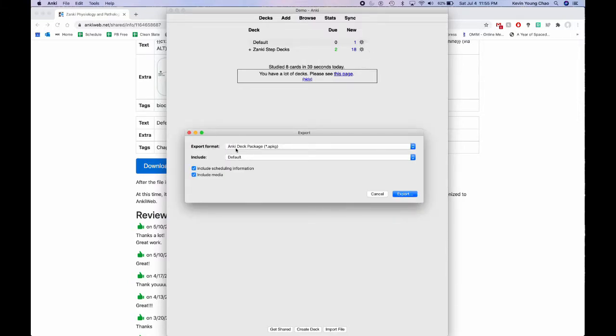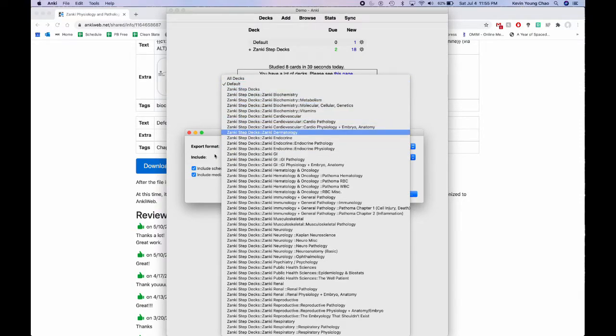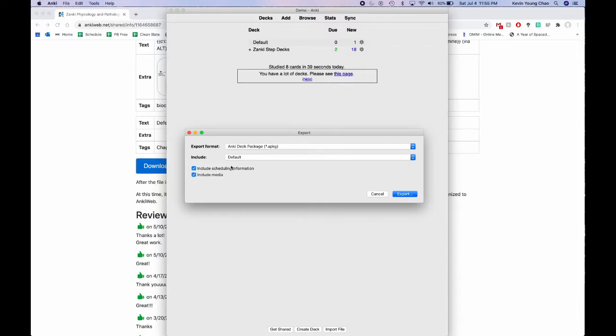You can choose, don't change this format. This is the Anki deck format. You can include specifically which decks you want to export. In this case, we're only going to export our own little default deck.